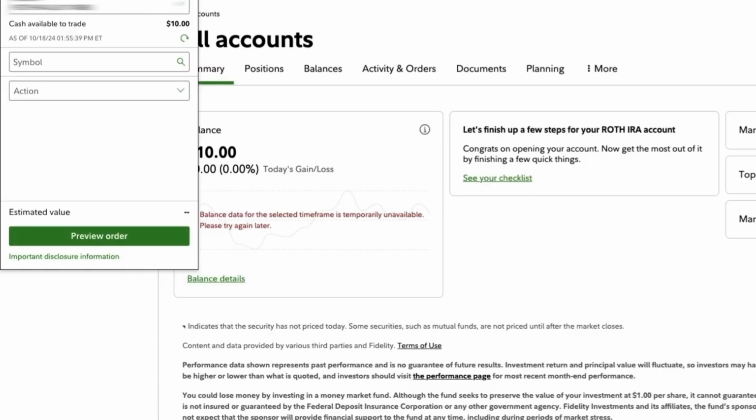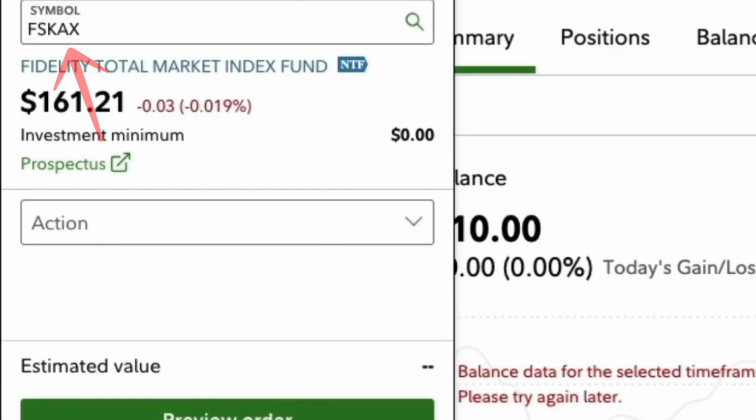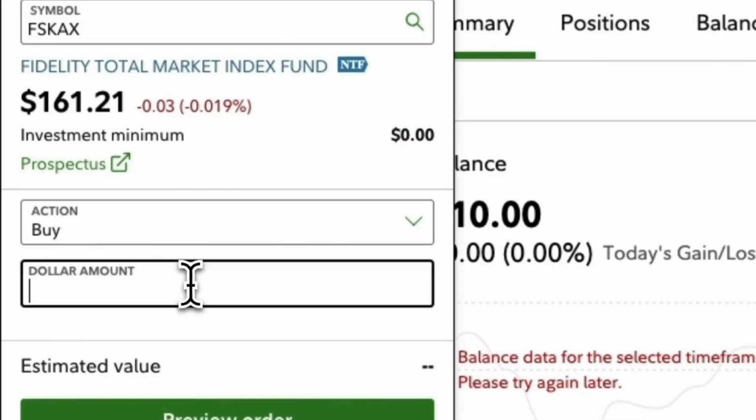Next, enter the ticker symbol of the ETF you want to buy. As you type the symbol, Fidelity will display information about the ETF, including its current market price, performance data, and other key details to help you verify that you have selected the correct investment. After choosing the ETF, select Buy as your action.